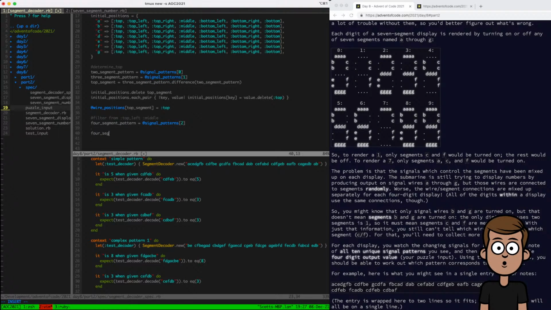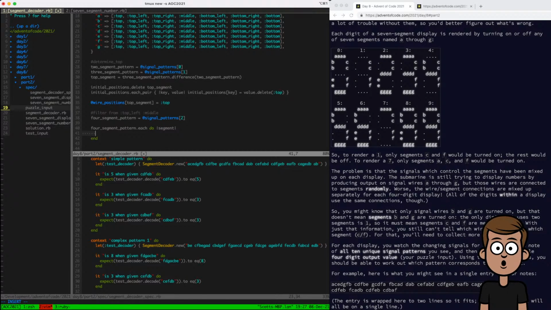So if we know the 4 segment patterns, what we can do is 4 segment pattern dot each do letter or do segment and initial positions dot each pair key value initial position sub key equals value dot delete, oops, no, maybe initial positions dot each pair.